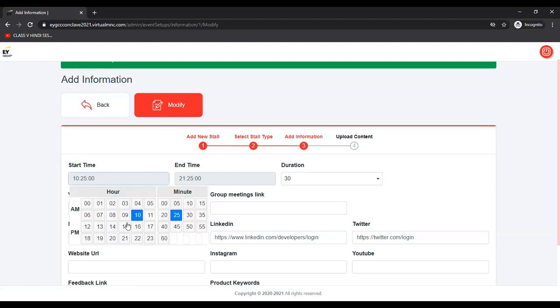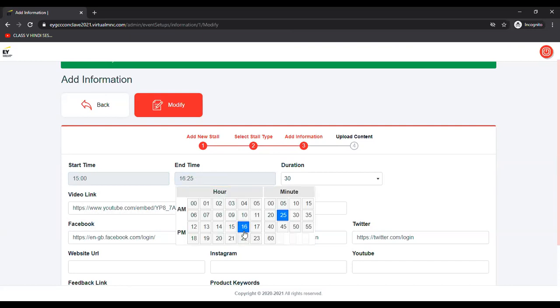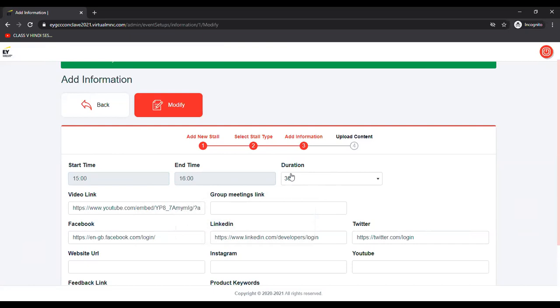So you can select the time as 1500 hours, and then the end time can be 1600 hours. Now there's this duration part. So basically what happens through this is, this is given in minutes.